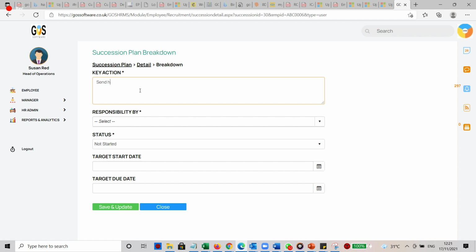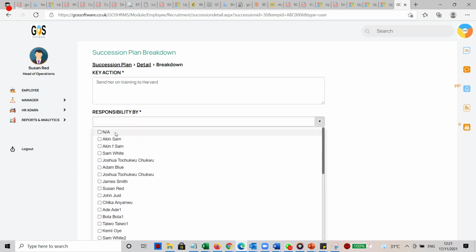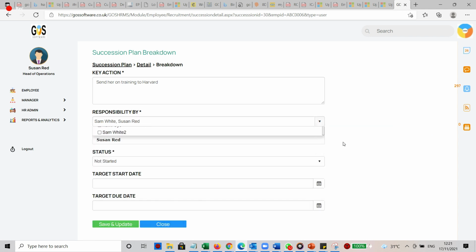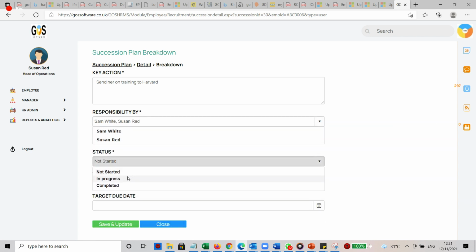What are we going to do? We're going to send him on training, or send her on training, to Harvard. Who is responsible? The person responsible for this is Sam White. Sam White needs to approve it, and let's assume that Susan Red is also responsible. Susan Red needs to approve it as well.